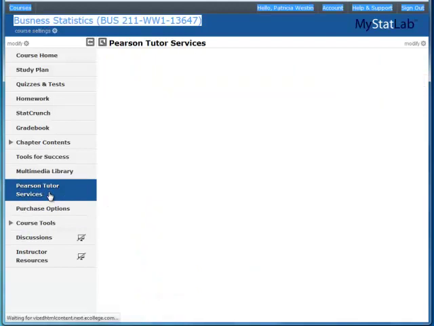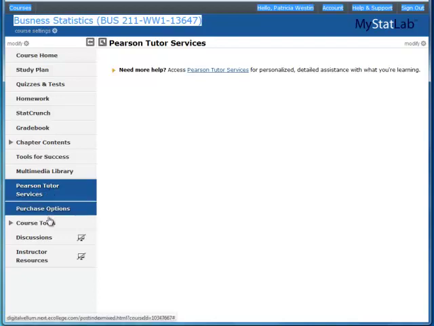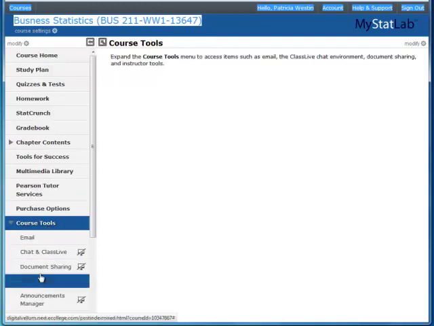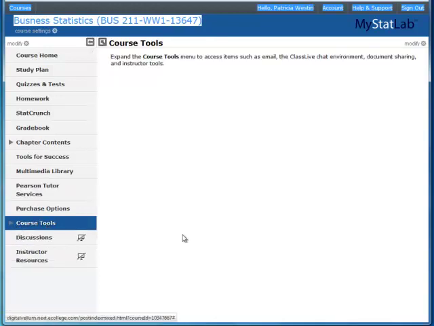Pearson Tutorial is a tutoring, well, it's not free. It's a tutorial service offered through Pearson Publishing, and it's 24/7. However, it's free for the first half hour, and then it costs money after that. Course Tools, under Course Tools, you'll see email and your ebook. That's it. You shouldn't see anything else within that.